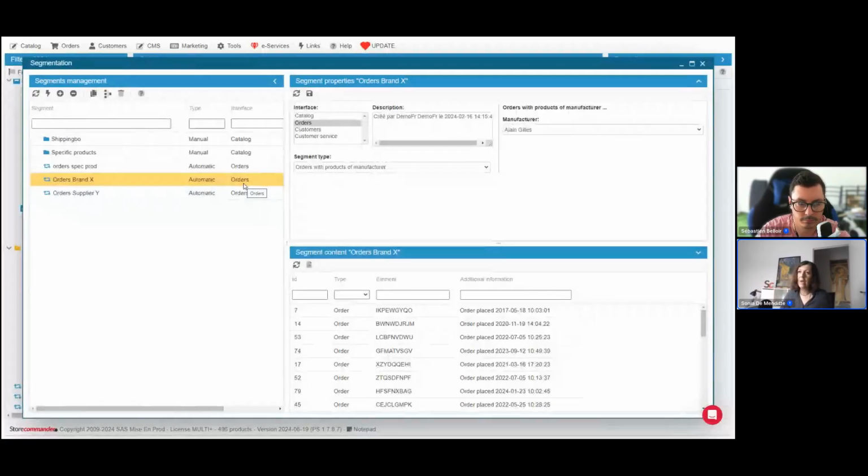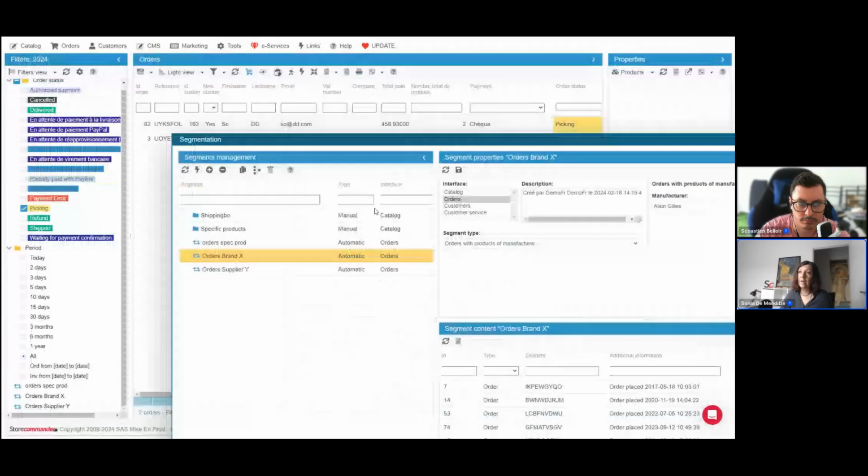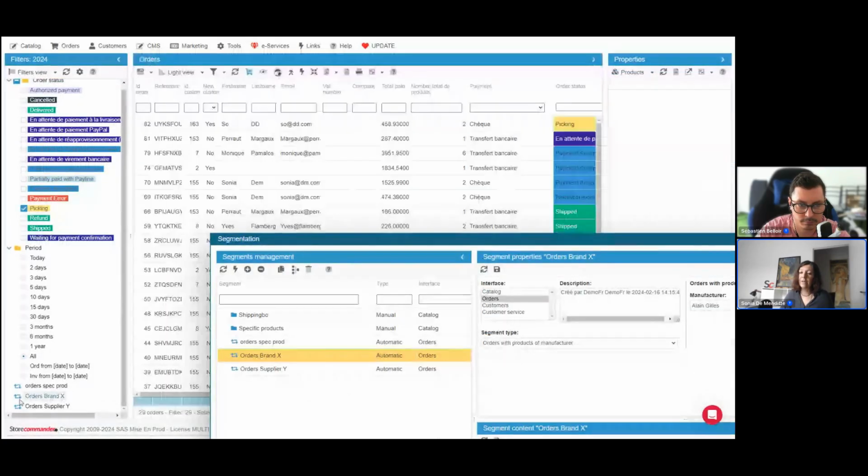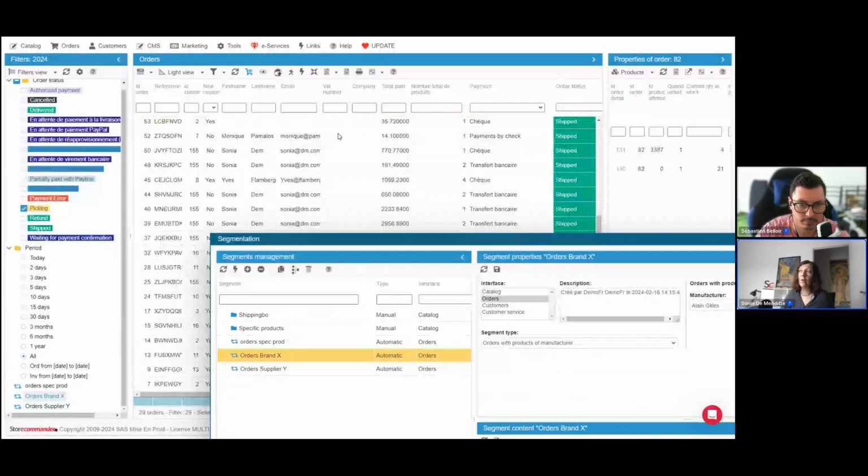So I just select orders brand X here, and there you go. I've got all the orders that have at least one product associated to that brand. After that, I can show that in a specific view, copy and paste into Excel, or print it, depending on what I want to do.